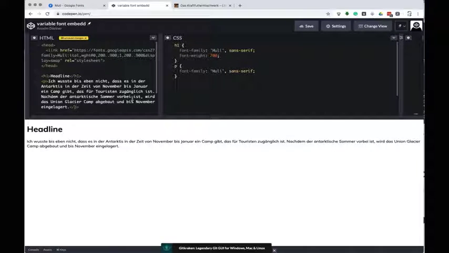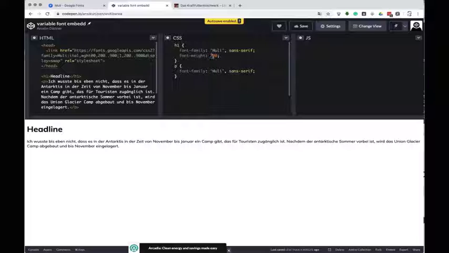It didn't do it. Headline 700. No. Maybe 900 should make a difference. Yeah, it did make. Maybe 700 was really that. So we should have a lot of different options now, and 200 would be the thinnest, and you can see we have all the different weights from the font without only loading one font here.